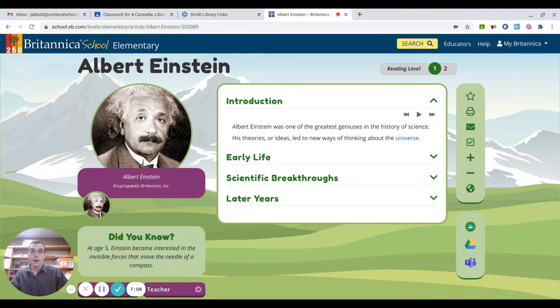All right, so I hope that this helps explain the basics of researching, particularly in Britannica, and hopefully we'll be able to take these skills and apply them to other databases or other ways when we research.